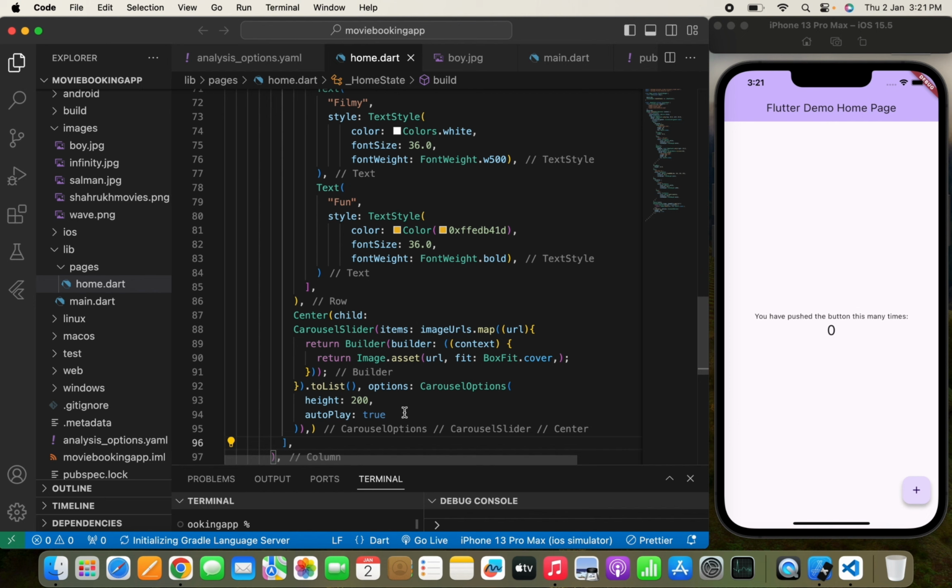Now let me show you. I will show you when I run the app again, and you will see the carousel slider on the home page. The autoplay will help the carousel slider move automatically. As the word says, it will move automatically, and if you keep it false, then the user needs to scroll the carousel slider to see all the slides that the carousel has.